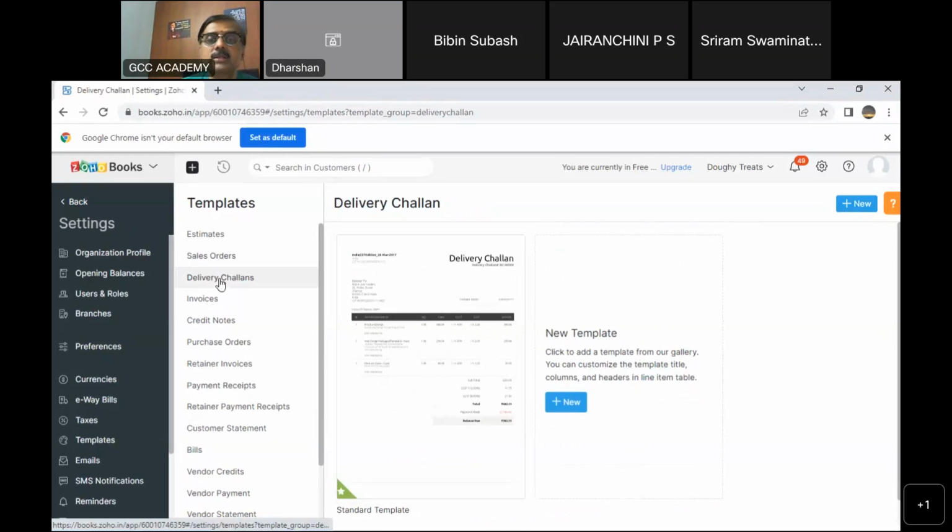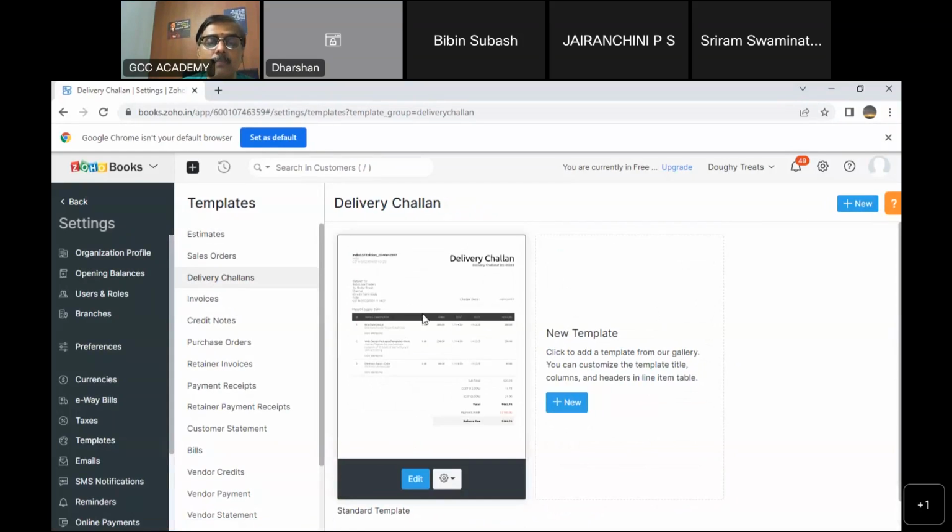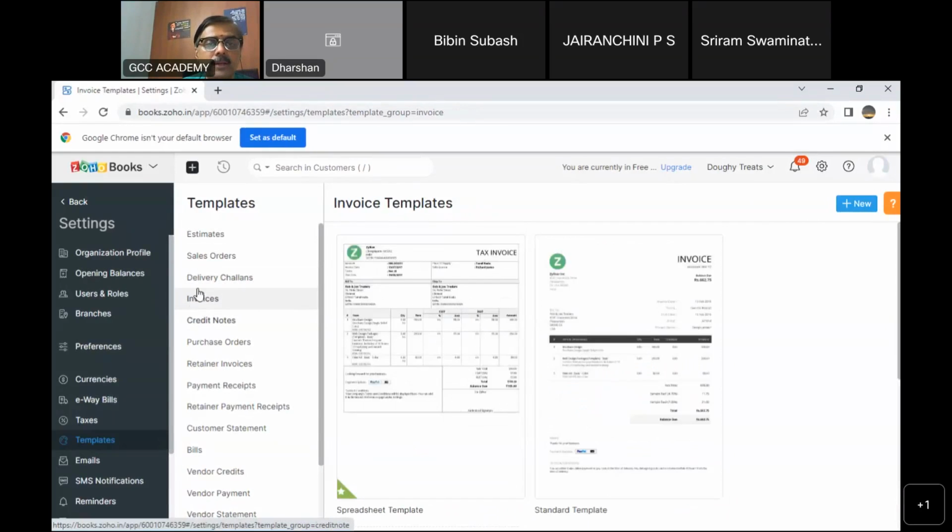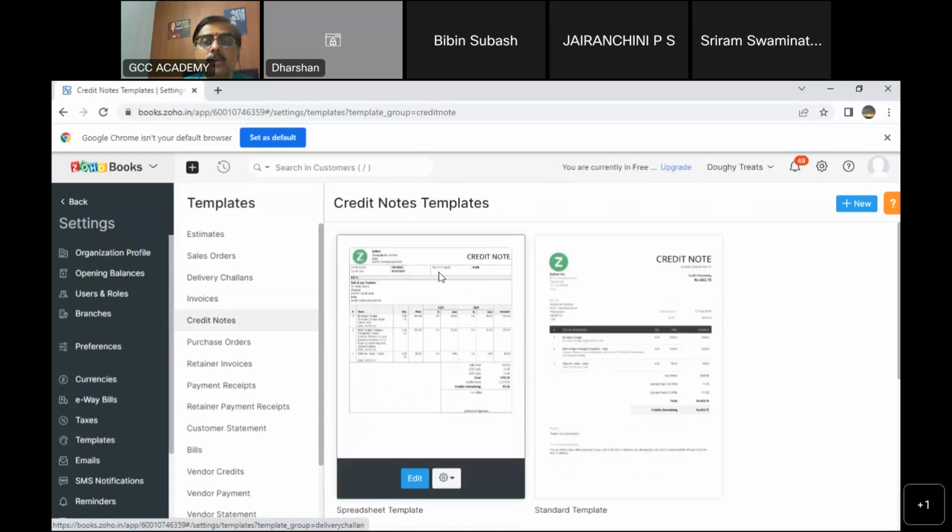Delivery challan, look at this. This is your template, the standard template, you can use that. Invoice I already showed you. Credit note template is here. So look at this carefully. If you want to edit the template, you can do that.